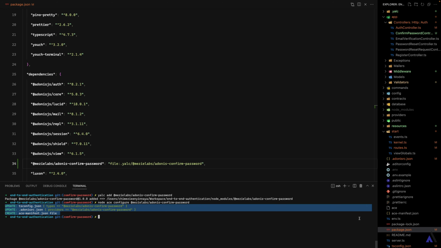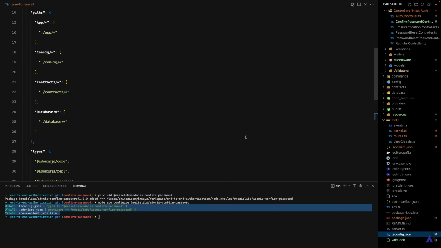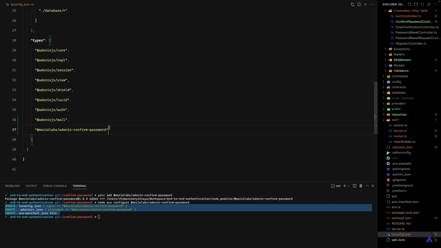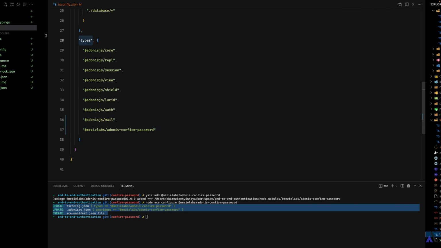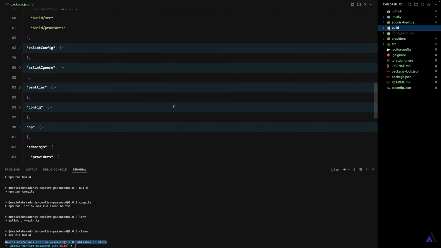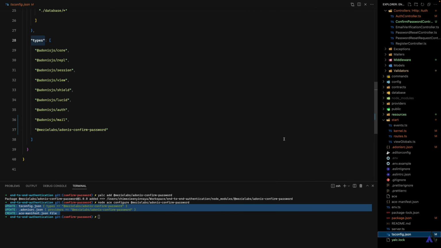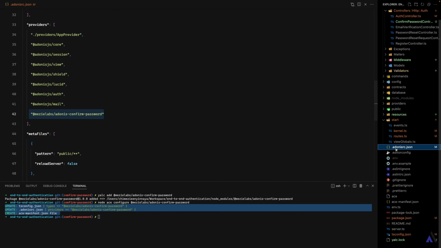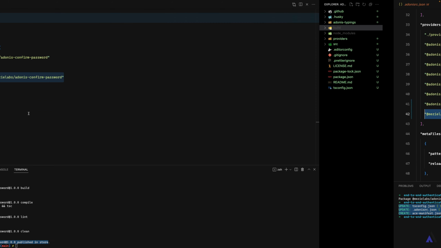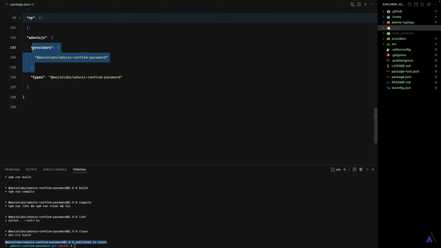So let's take a look at the tsconfig file. You notice we now have our package under the types section, and this is because of the types we specified here. Also, inside the .adonisrc.json file, our package has been added inside the providers array, because of what we specified here.